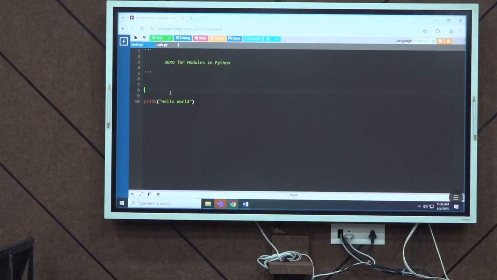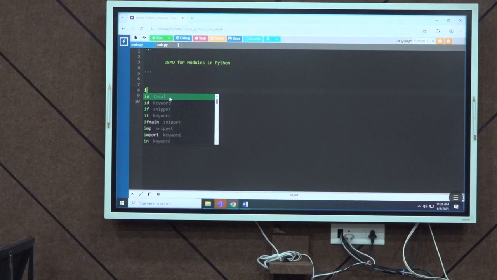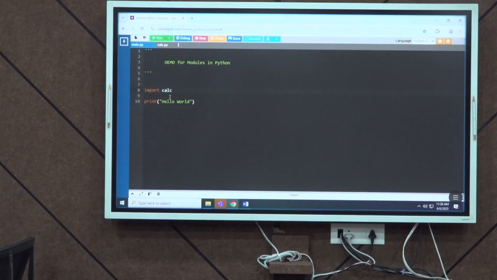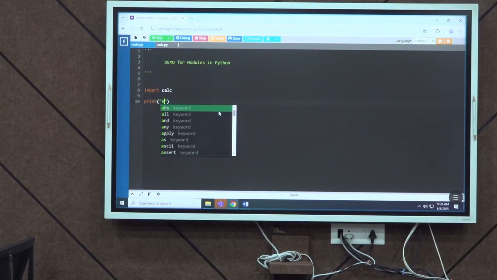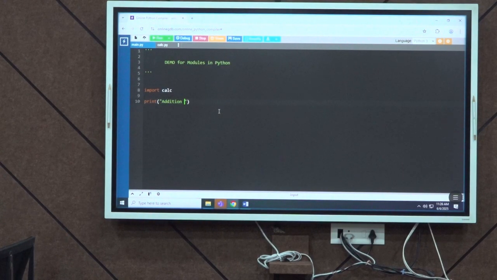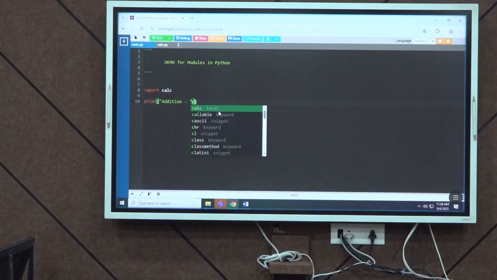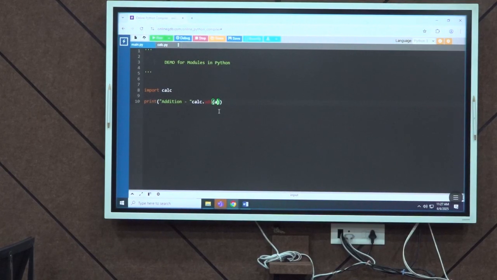In my main code, I am going to utilize all these functions by importing calc. So calc is nothing but the module for which we have already created four functions, and I am going to use that in my main.py with import calc. And now let me use the functions that are present inside calc, starting with addition, and let me put here calc dot add of a comma b. Let me give some values, 10 comma 20.